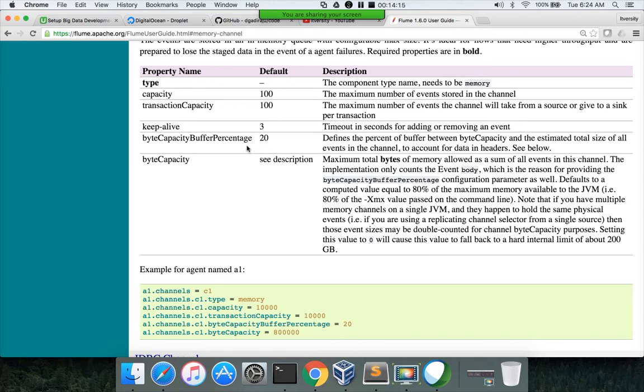And then you can also set capacity buffer percentage. So this one will define, one minute, the percent of buffer between byte capacity and the estimated total size of all events in this channel. So byte capacity is the one which we need to understand first before getting into the byte capacity buffer percentage. So byte capacity is bytes of memory allowed as a sum of all events in this channel. The implementation only counts the event body, which is the reason for providing the buffer.